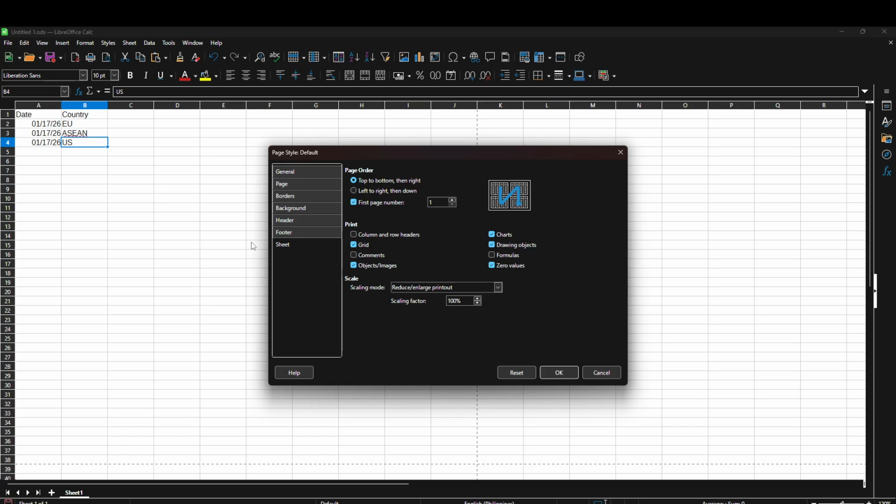Find the section labeled Print in the middle of the window. In that section, check the box for Grid. Sometimes the wording appears as grid lines, but it's the same option. This tells Calc to include the on-screen grid when sending the document to your printer or when creating a PDF.